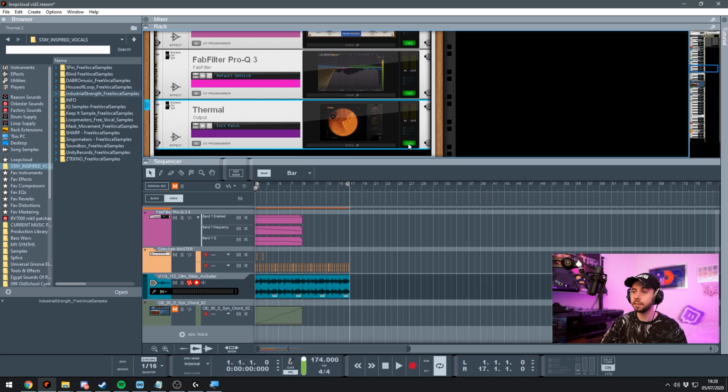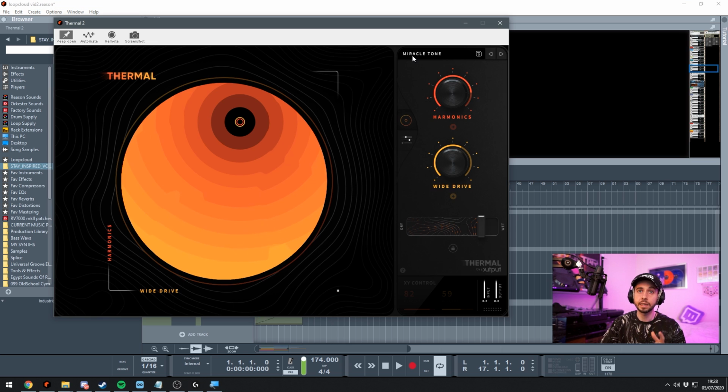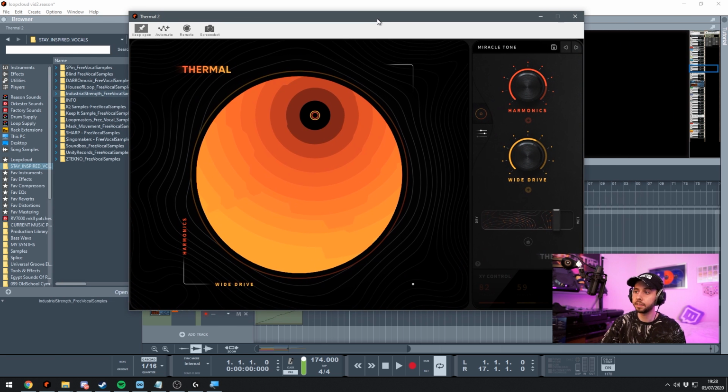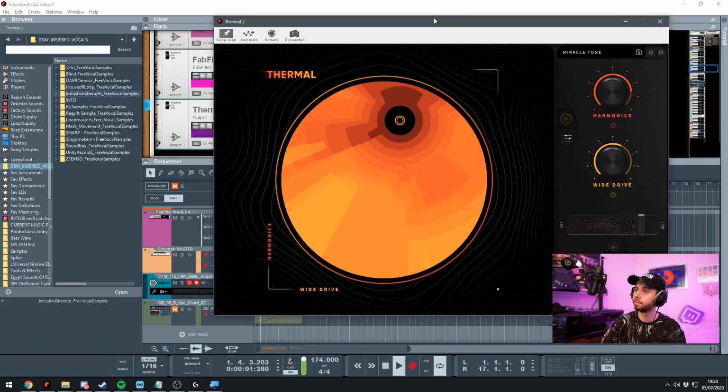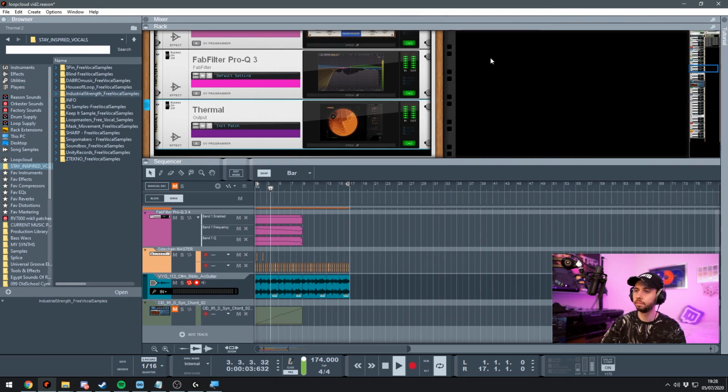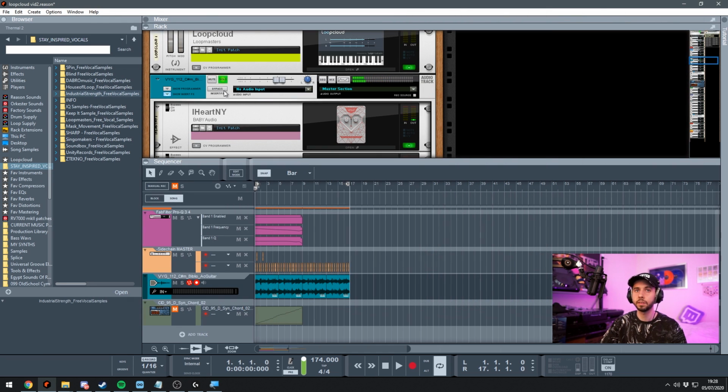And then I added Thermal. This is a new distortion plugin by Output, and there's a load of different presets you can go through. I just found one called Miracle Tone, which sounded really nice, and it started widening the guitar as well. So here's what it sounds like. So I'm going to do an A-B of before and after.